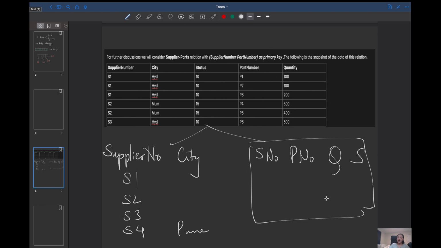But I still am able to put in the information that yes, we have a new trainee whose name is S4. He's from Pune and he's in the training phase, and that's why we do not have any parts associated with him. So do you see, by breaking down that bigger table into smaller tables, you have reduced the redundancy. And second, now you do not have any insertion anomalies. Okay, I hope that makes sense.